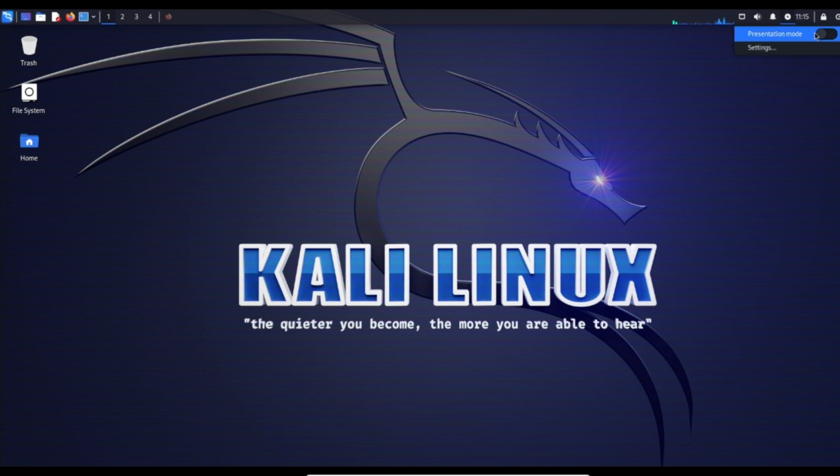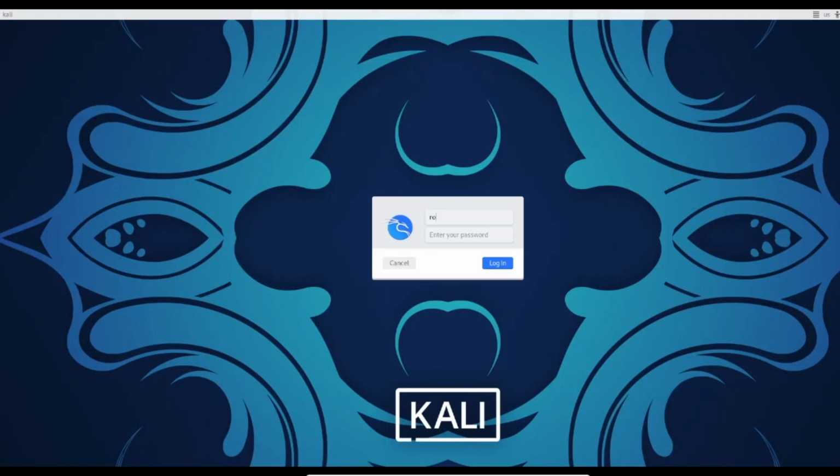This would be presentation mode. So if you want to set it as presentation mode, go to settings, play around with it, your clock, your calendar, your lock. So you can hit this to lock the screen. Now it's locked. So then we can go ahead and lock back in.